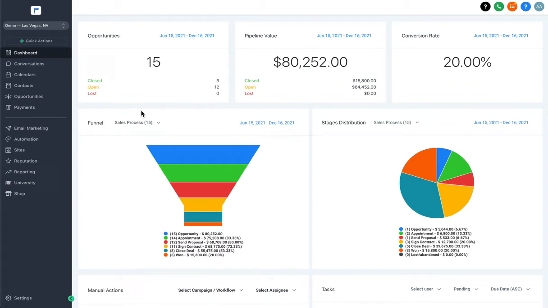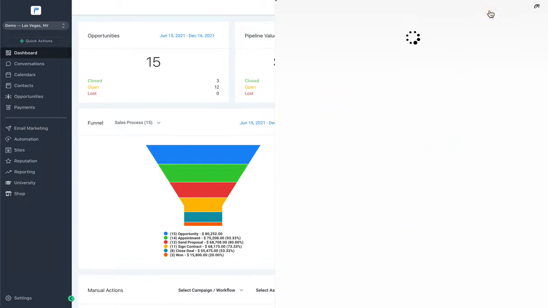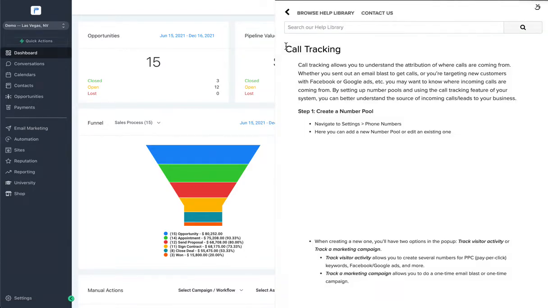In this video, I'm going to introduce you to the high level of support that we have, which is the help library. The way to get access to the help library is this question mark here. This specific question mark is going to open up a tab. So let's click on this, and it's going to open up what we call the help library.